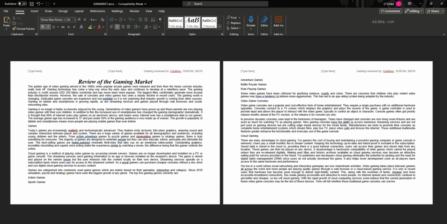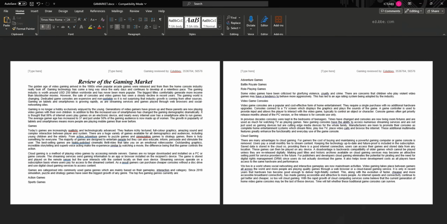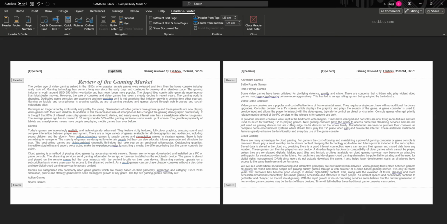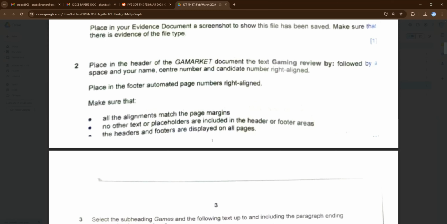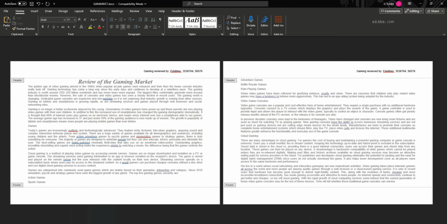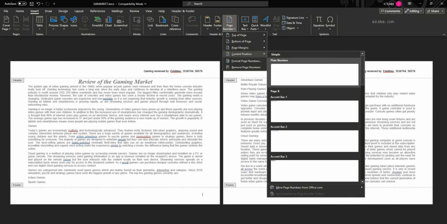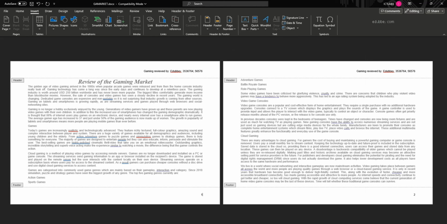Then the next question says, place in the footer automated page number right align. However, in the header here, they didn't ask me to put anything here, so you can delete this one as well. Then for the footer, what do we need to put? Automated page number right align. So you can just click on the right align here. Then let's go to insert, page number, current position. Then you use the first one, just one click.